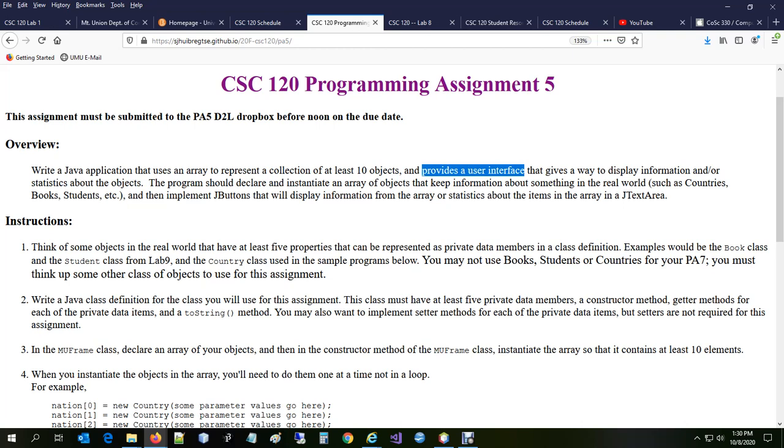Okay? So you're going to need to declare and instantiate an array of objects that keeps information about something in the real world. The sample that I'm going to show you in this video uses countries of the world, a country class. But another example would be books and students from Lab 9. Okay? And then you're going to implement JButtons that will display information or statistics about the items in the array.